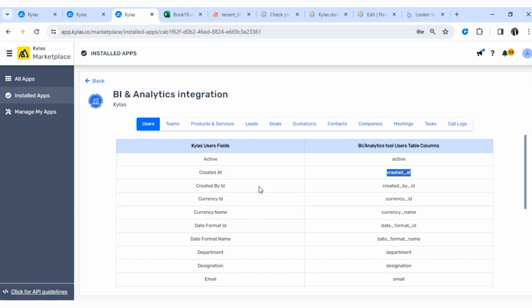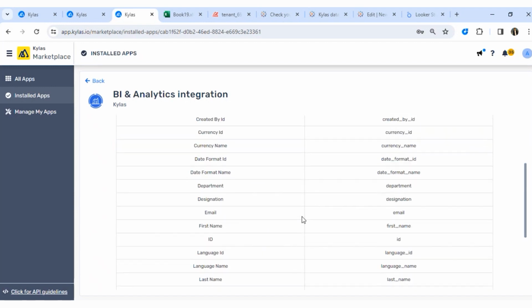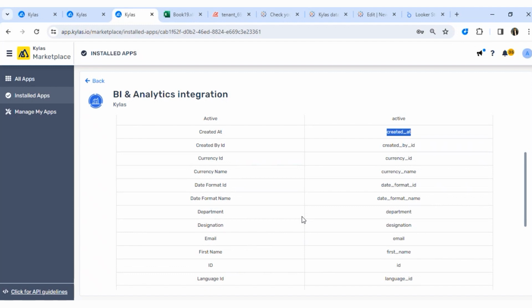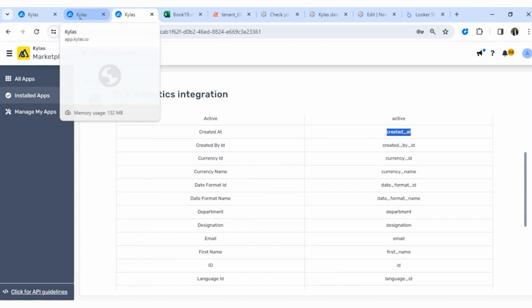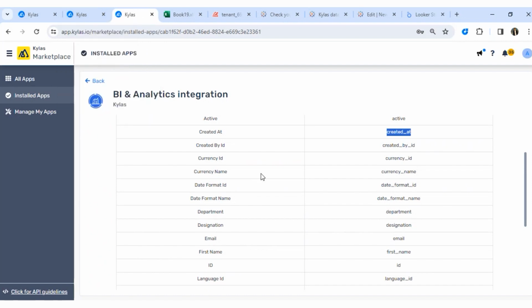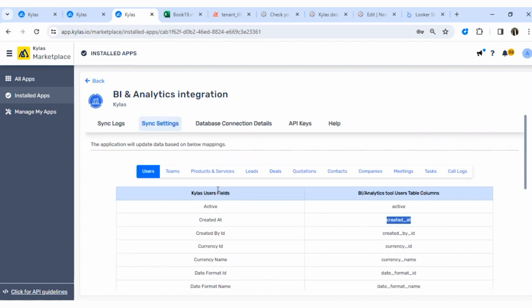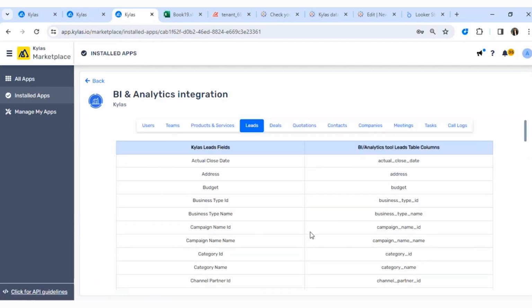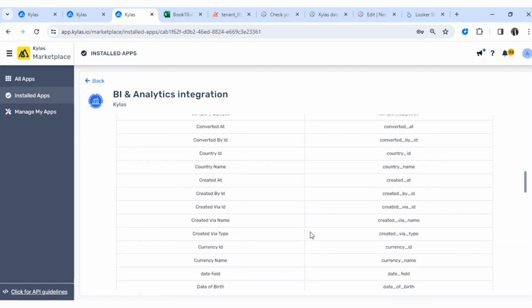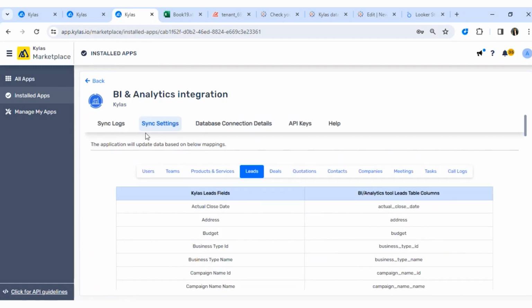So it is easy to understand, so that whenever you want to get a report across any value, for example, we can rename the value city to, let's say, shahar in Kailas. That customization is available, but in the database it will be named as city only. So it is important to understand what is the value in Kailas versus what is the value in the database. So there is nothing to do over here, it is just for reading purpose.